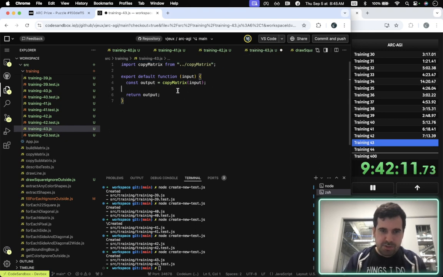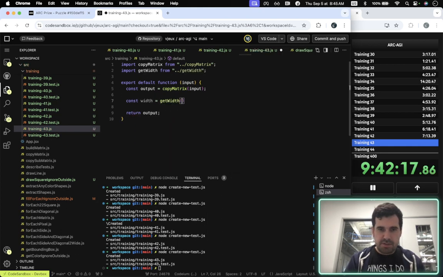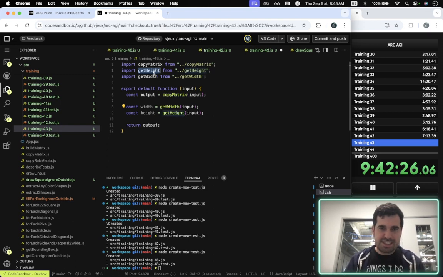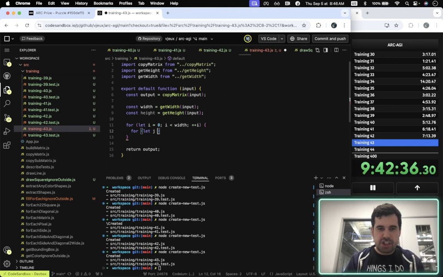Okay, so now we copy matrix. And now what we're going to do is 2 for loops. Const width equals get width of the input. Height, so I need to get height and enter, so I actually get the automatic import. So for let i equals 0, i less than width, plus plus i. For let j equals 0, j less than height, plus plus j.